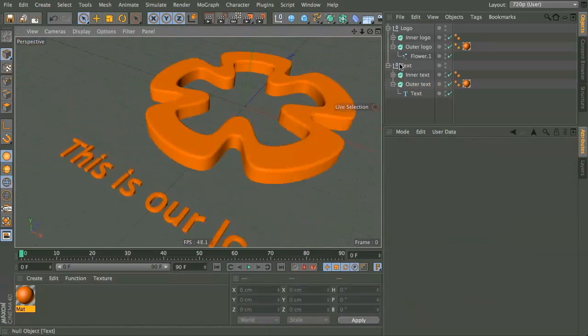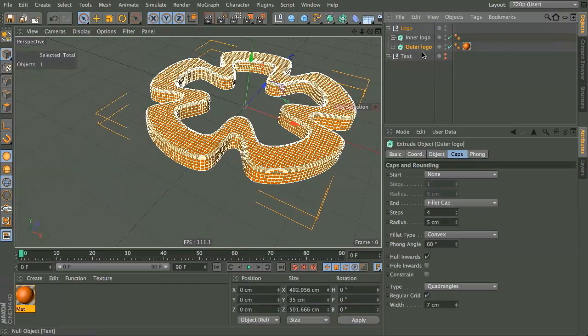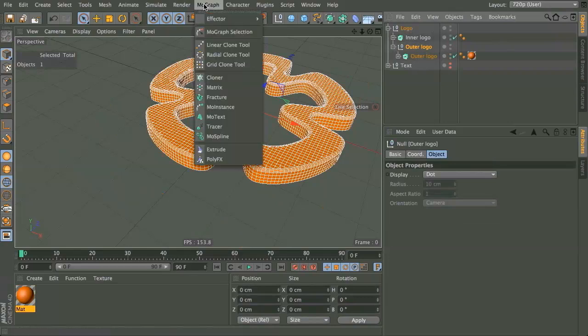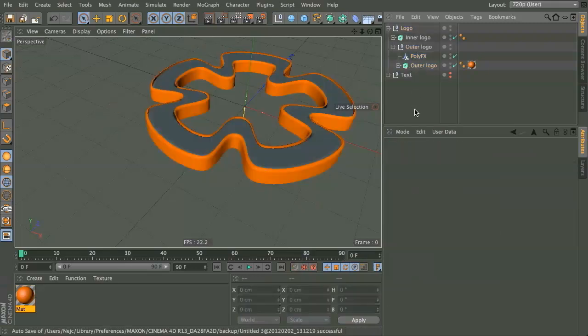So let's hide the text for now, and I'm gonna group this to itself, call it outer logo again, because we want to use a deformer on this and we need to put it in the same hierarchy as our extrude object.